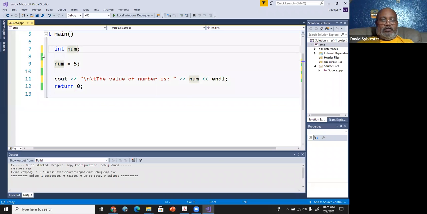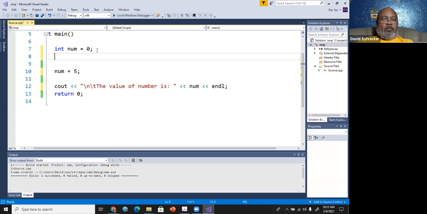I'll set this equal to 0. All right, so we allocated space where num was equal to 0. Num is equal to 0. Then I'll create a variable called number. But then I'll assign 5 to number.